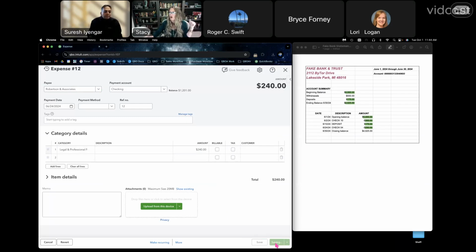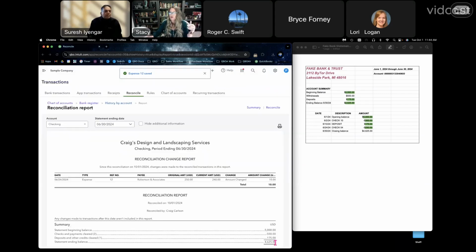And I'm just going to say save and close. So normally what QuickBooks would do is say, whoa, whoa, whoa. You've already reconciled this, so are you sure you want to do this? Sometimes you don't always get those warning messages in the test drive.